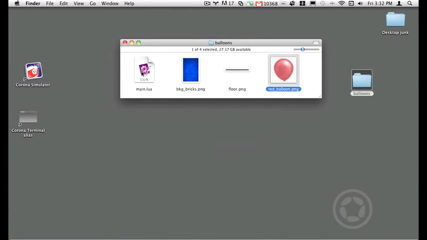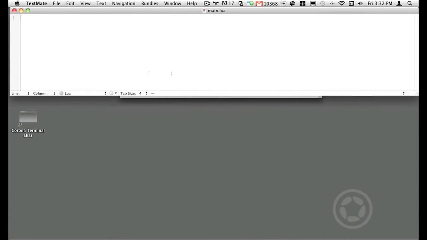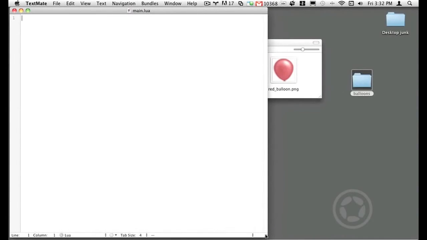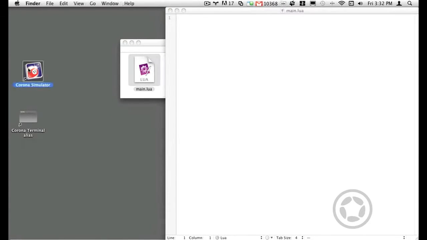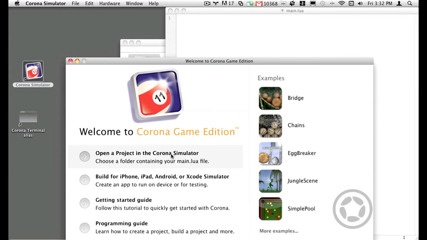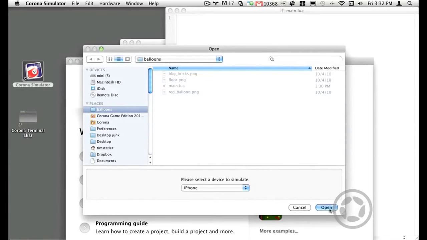So to get started, let's first open our main.lua file in a text editor. In this case, it's empty, as we're starting from scratch. And also load up my Corona simulator, and then point the simulator at my project folder.